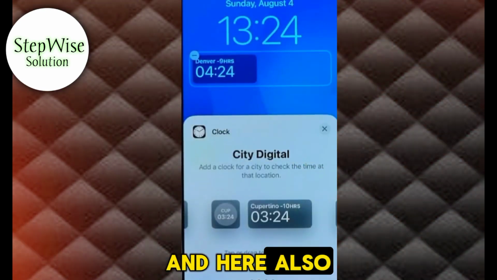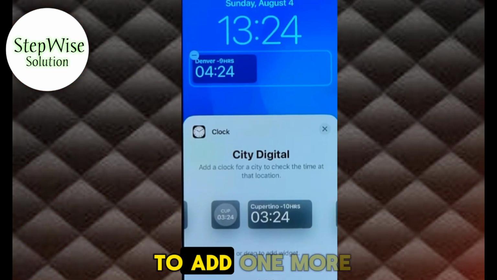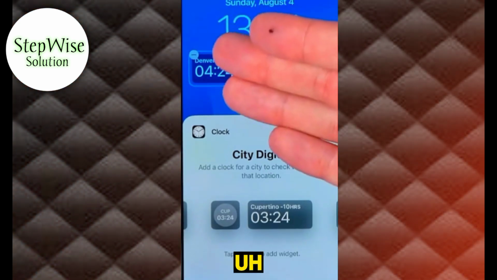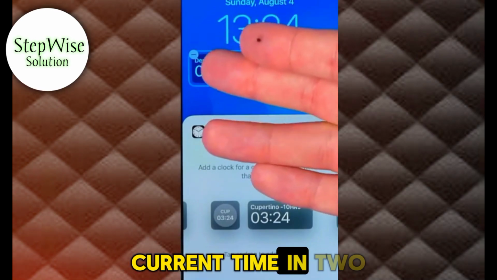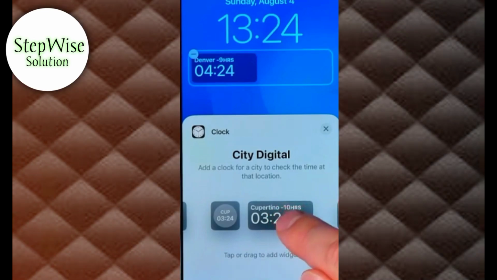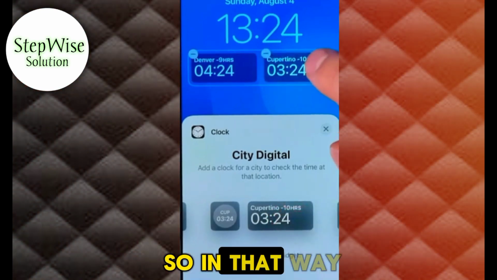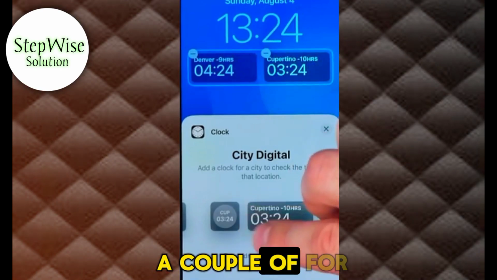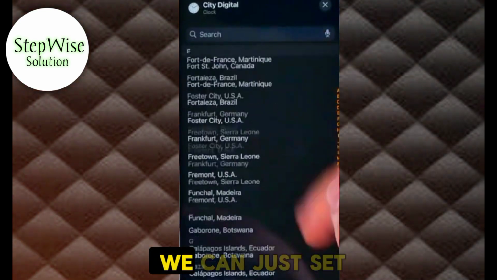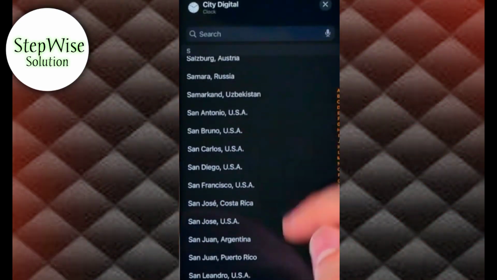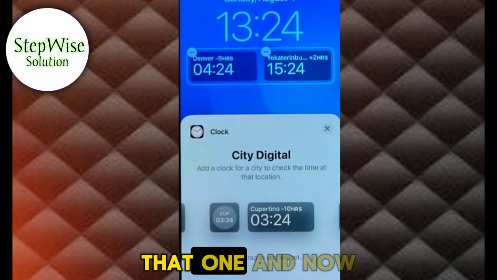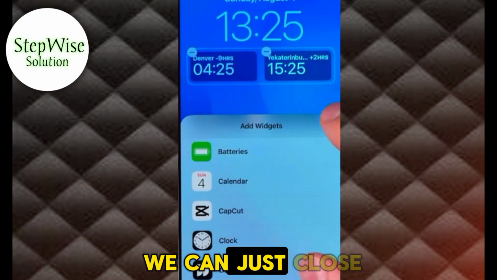And here also, if you would like to add one more widget, let's say you would like to monitor the current time in different cities, other than our current time, we can easily do so in that way. So we can add a couple of these widgets here, and in that widget, we can just set a different location. Let's say that one, and now we can just close it.